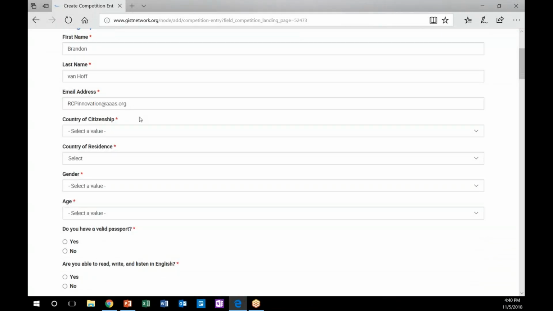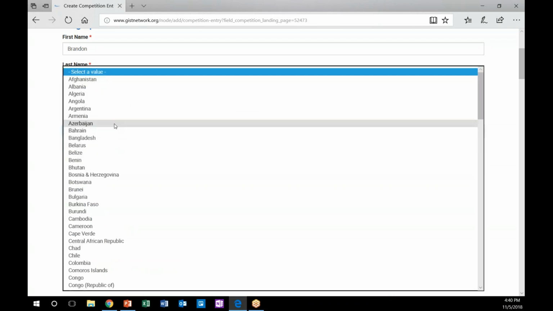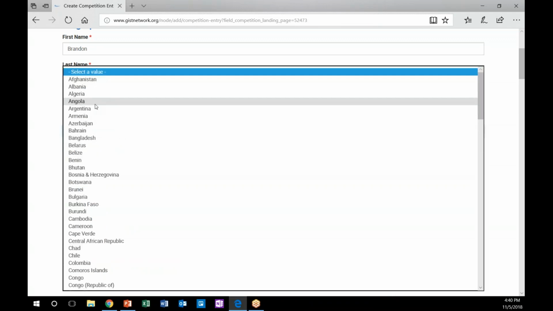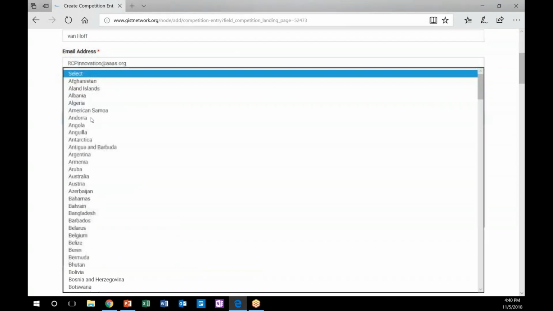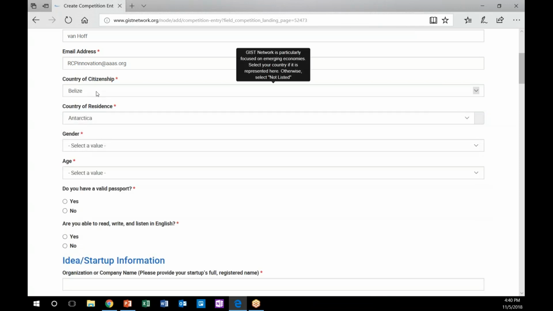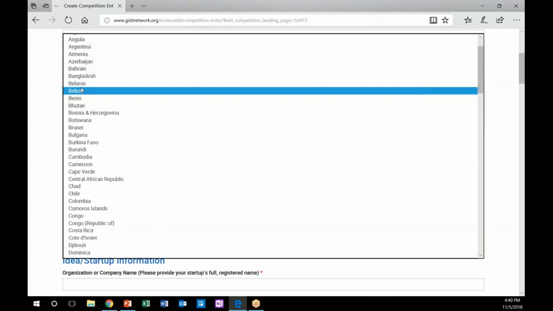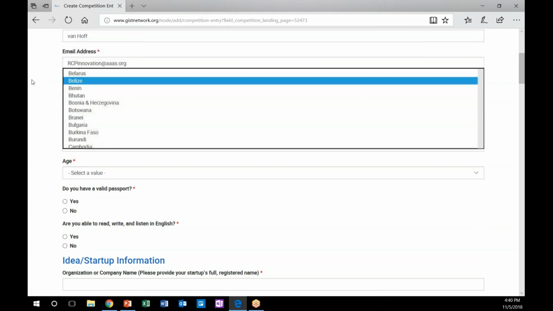So my name and email address are already there. I'm going to select a country. So let's say I'm from Belize. And then my country of residency, we'll do Antarctica. Obviously, you could have the same country of residence and citizenship. That's fine. This is just for people who might be living in another country at this current time, but have a citizenship in one of the eligible countries.